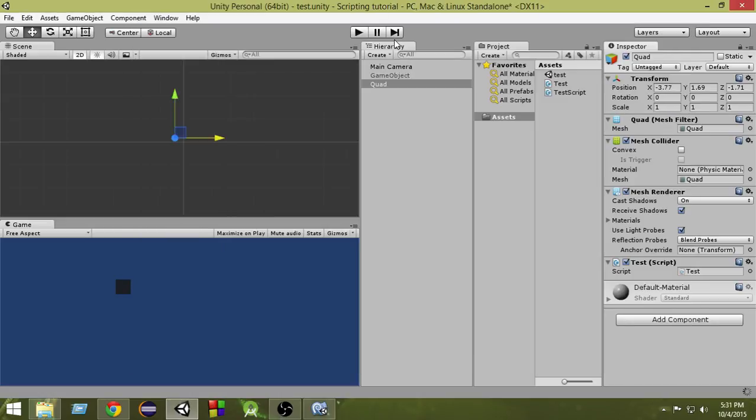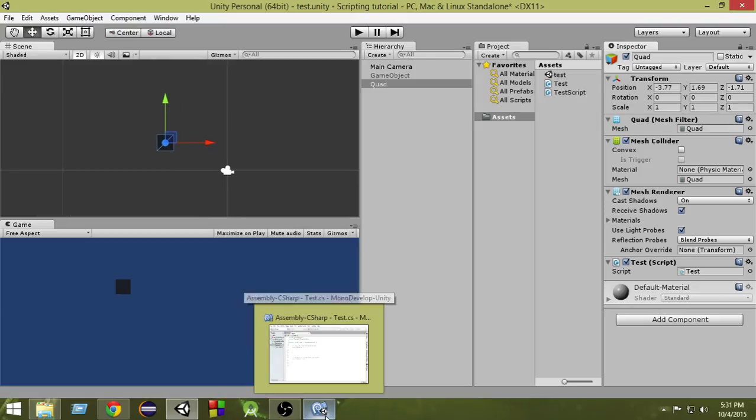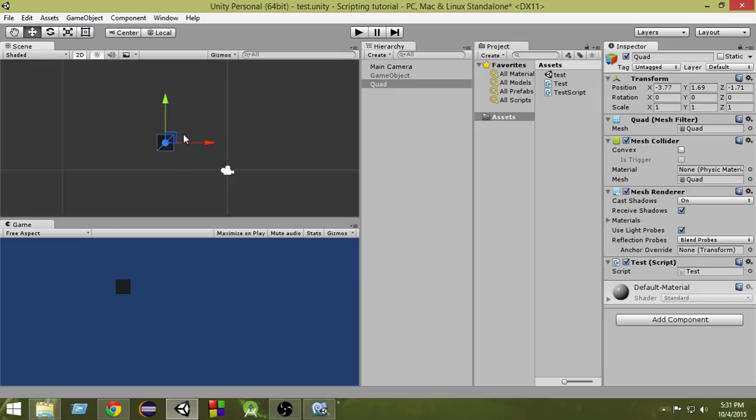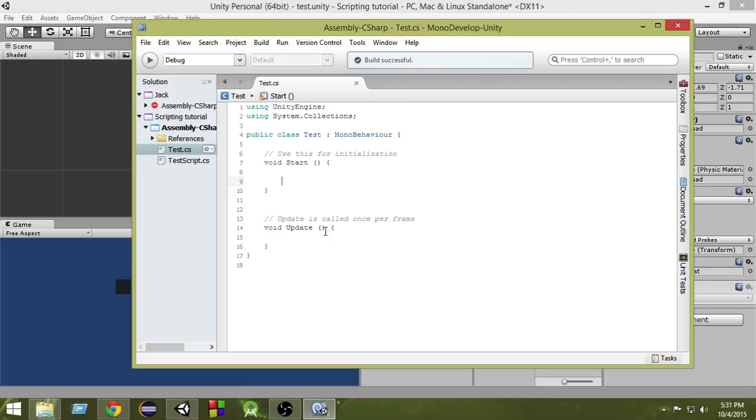So in the last video we saw a pretty bad way to move this game object by just changing its transform component. So in this video we're going to learn another way by which you can move it in this direction by using a simple function.